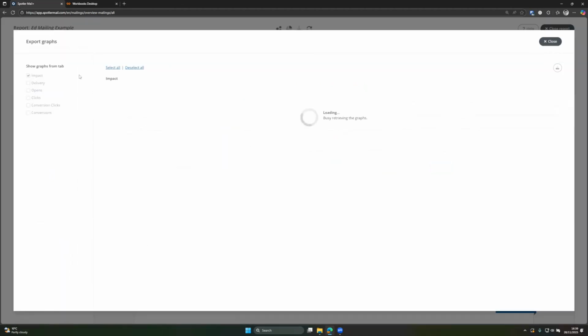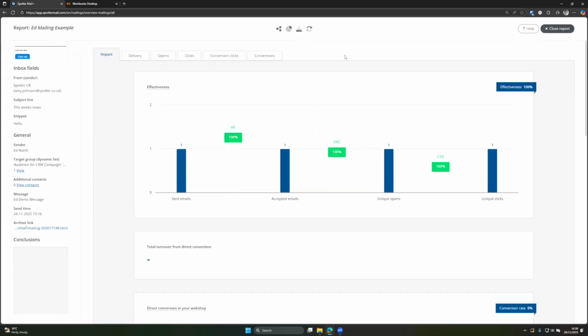Next is the ability to export graphs. So any graphs that you'll see in this report here, you can export them as an image. You can download the raw data there as well, and you can also refresh it. So if you've just sent out a message through a mailing and you want to have a look and see how it's doing, you can open it up straight away, click on the refresh button, that'll then refresh those graphs.